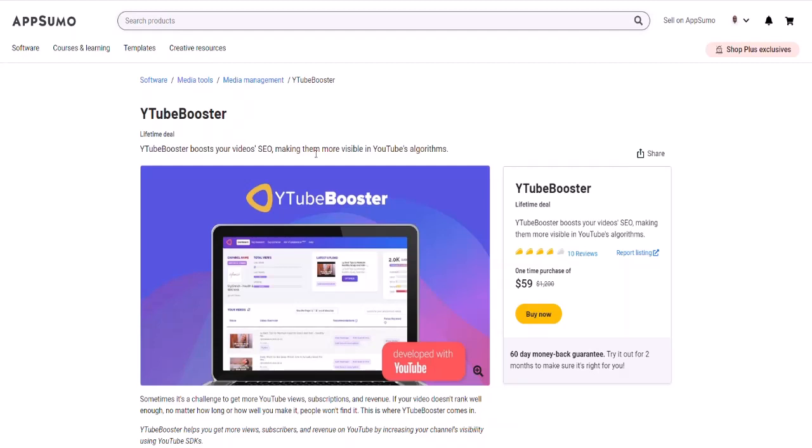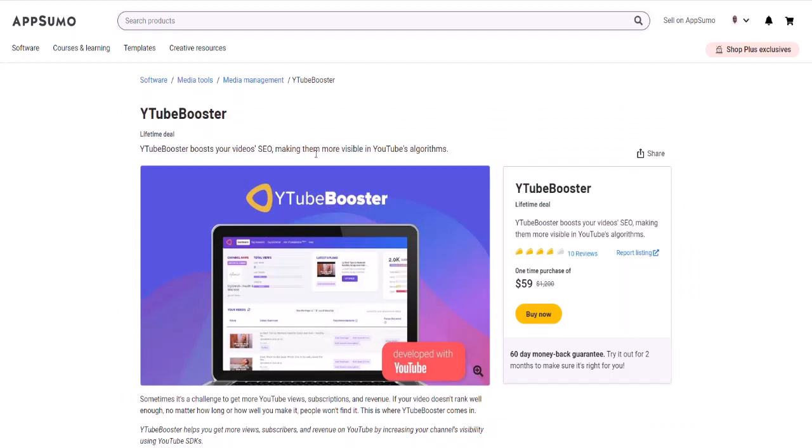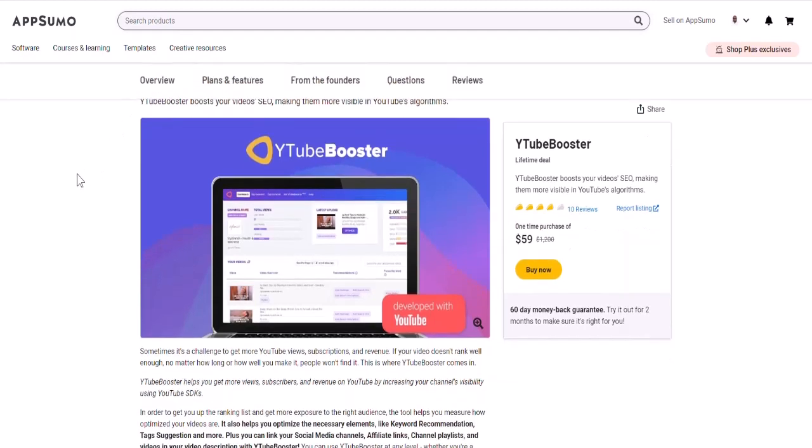Now for those of you that do not know, I actually teach a live class every single Saturday, typically on some type of software or some type of workflow, and we've got one coming up here on the 19th where I'm going to be talking about workflow and instructing you on how to have the proper workflow and create a workflow for yourself. And so this particular product is going to help you do that and help you become more visible as far as the YouTube algorithm is concerned.